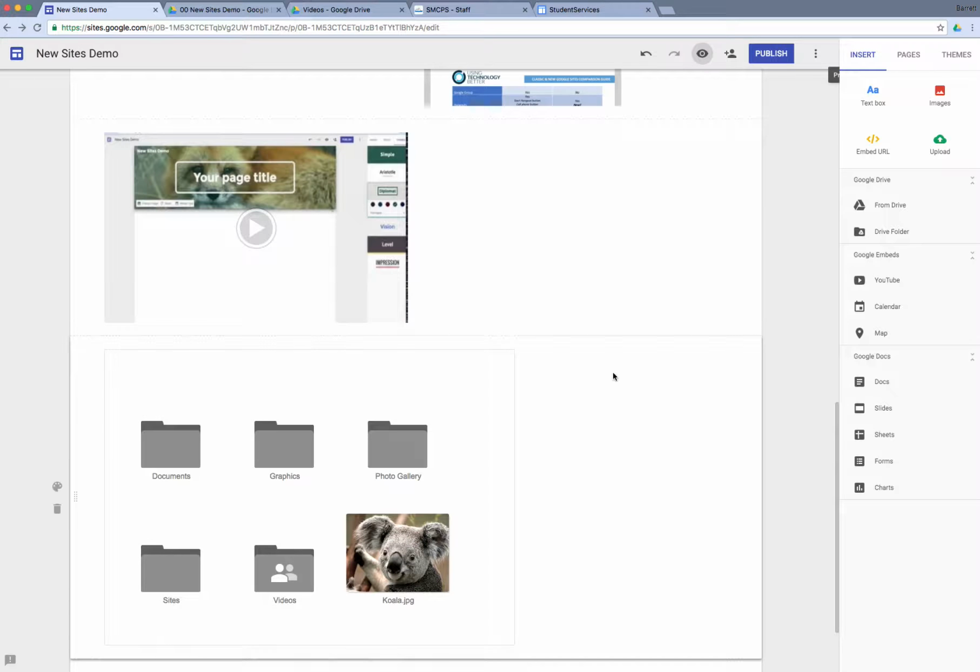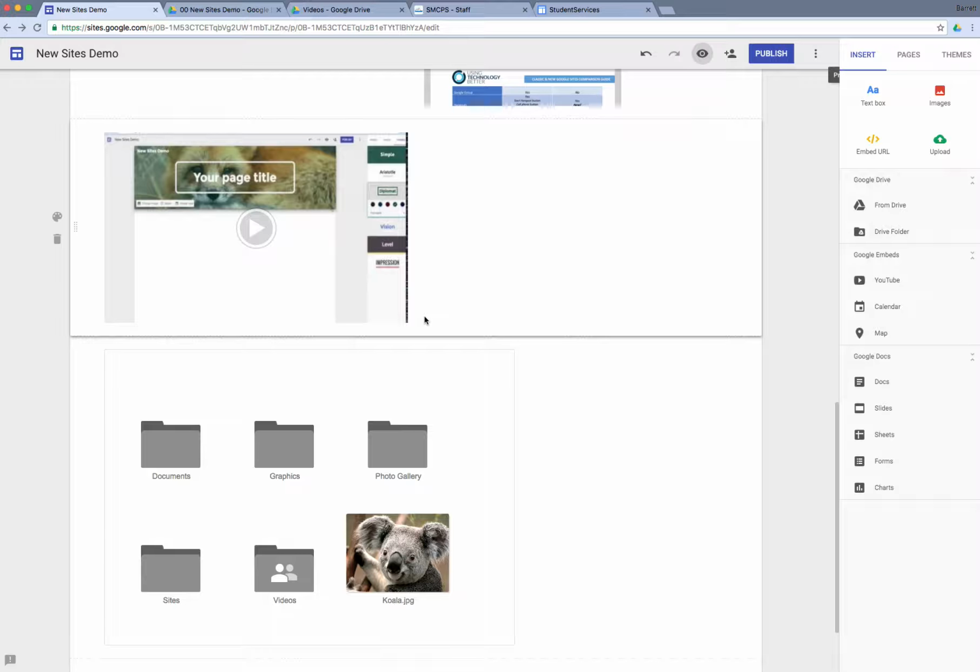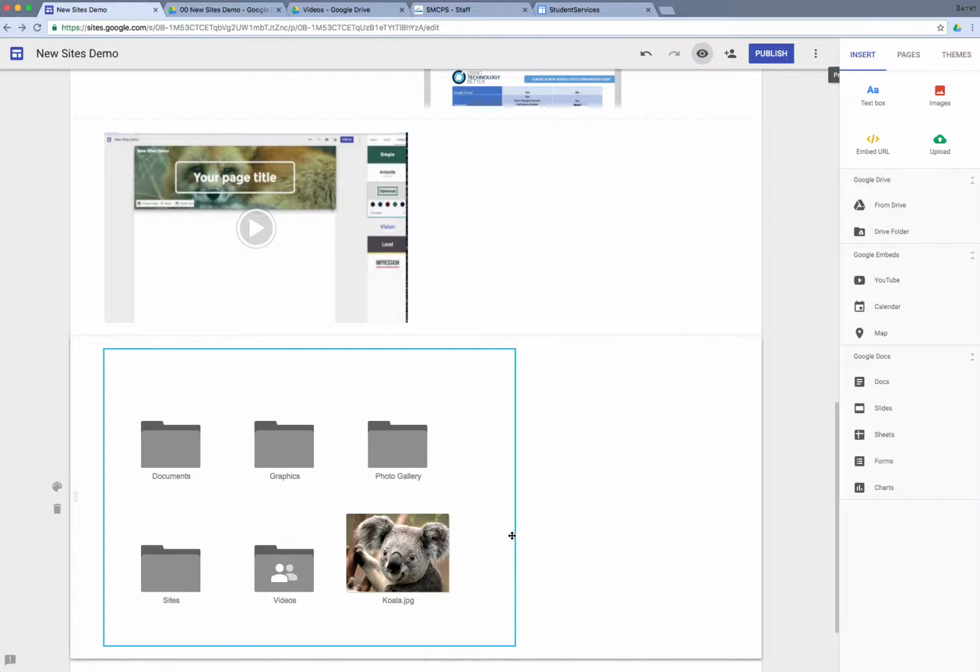And so you really have to think about that as you're building. Like, what can be built in Google Drive that would make my Google site work even better and even smarter?